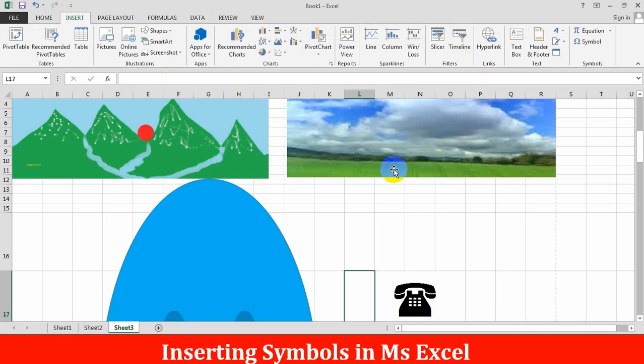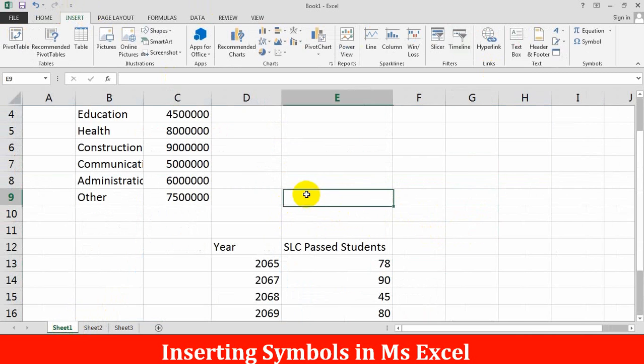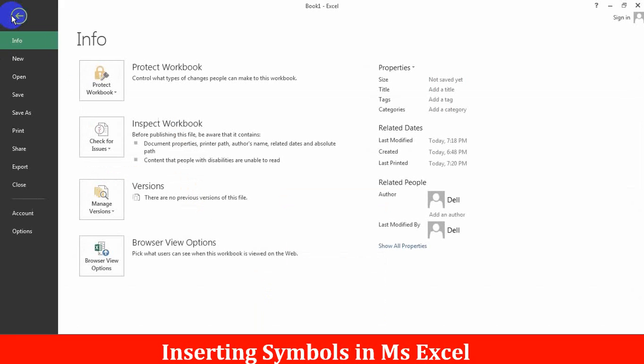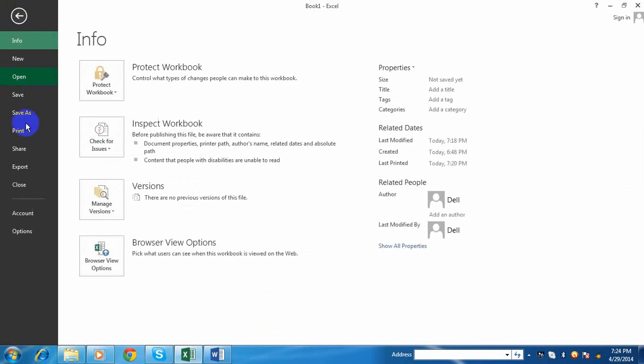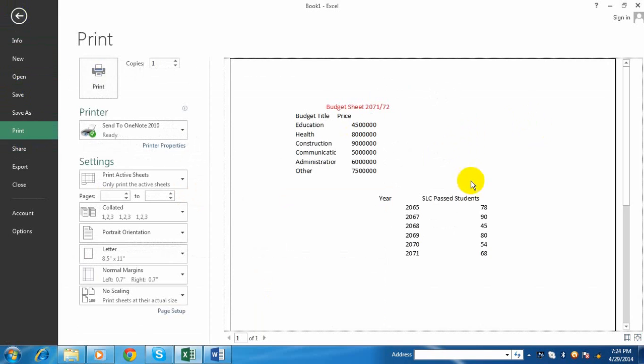Let's insert header and footer. Let's go to sheet 1. Here we have some data. Now let's preview this content. Go to File menu, click on Print. See, the contents are going to be printed in this style.